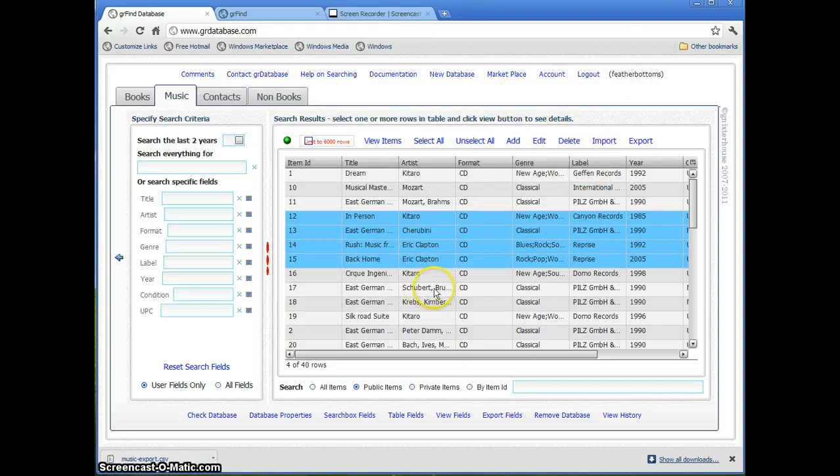So again, the gist of this is you can create online databases. You can create them easily. You can create them fast. You can create multiple databases. You can have multiple book databases. You can have user-defined databases.